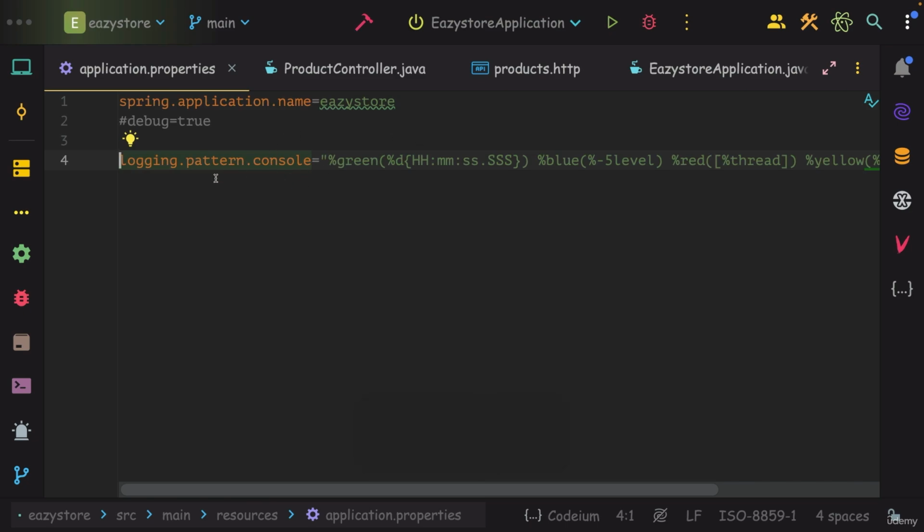What I'm trying to do with this logging.pattern.console is all the logs that my application is going to generate during the startup and during the execution of our business logic, all such logs, I want them to be printed onto the console using a specific pattern. This pattern is going to help me to read my logs easily.